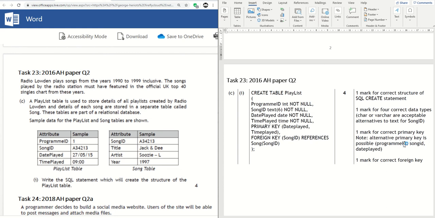They've said that an alternative is possible: program ID, song ID, and date played. I mean, then you're pretty much using every single field in there. It seems crazy. Why wouldn't we just stick a surrogate key in? I don't know. A playlist ID. Why wouldn't we just do that? Anyway, I'm being absolutely honest with you here. I cannot quite work out why date played, time played, or program ID song has to be the primary key.